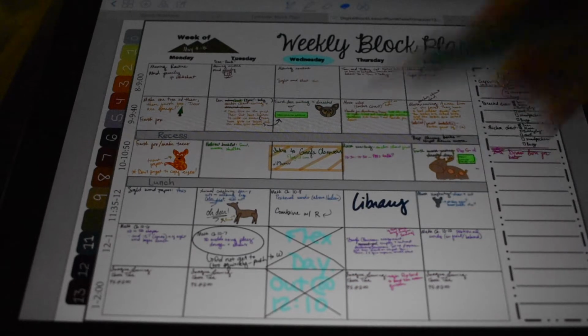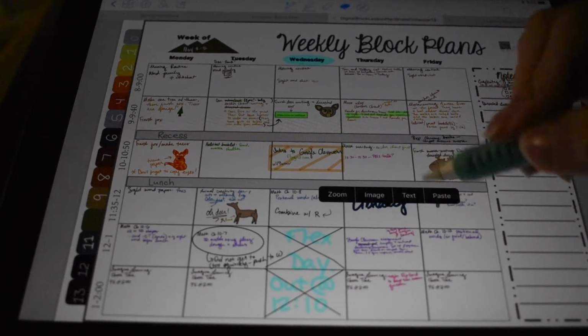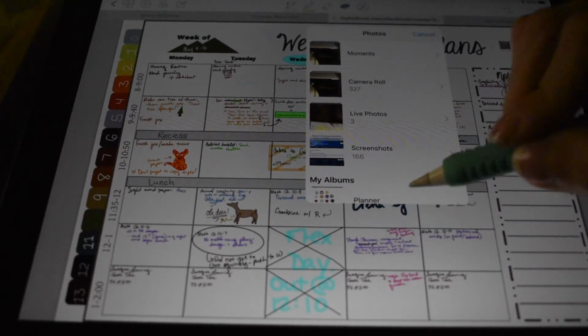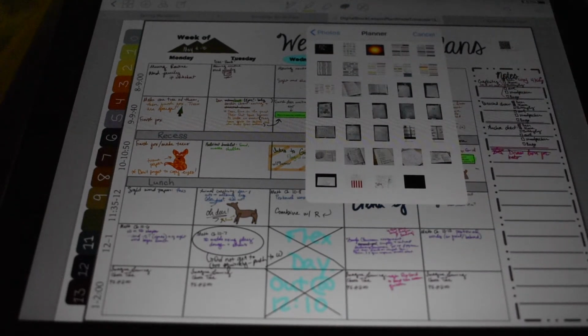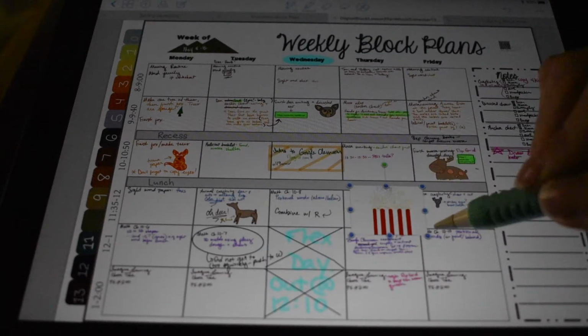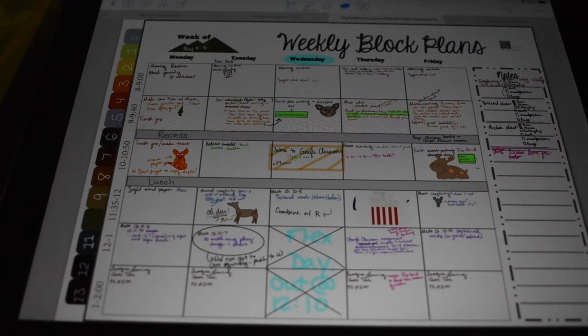Another thing you can do is on a day, let's say, instead of going to the library, we're going to watch Bambi. So you can insert images. This, by the way, this app is called GoodNotes. It's the app that I prefer to use. So let's say, here's some popcorn. It's going to be a movie day instead of the library. You can add pictures to it.